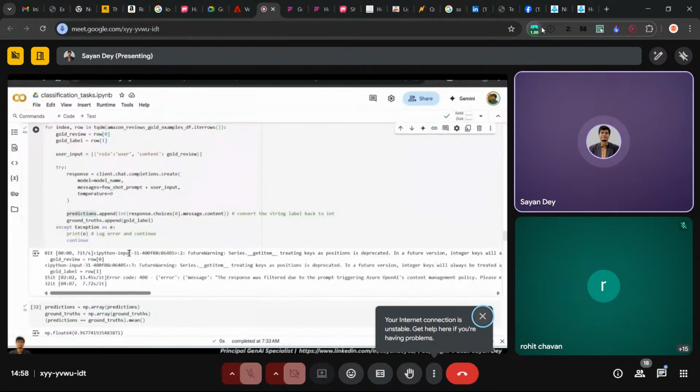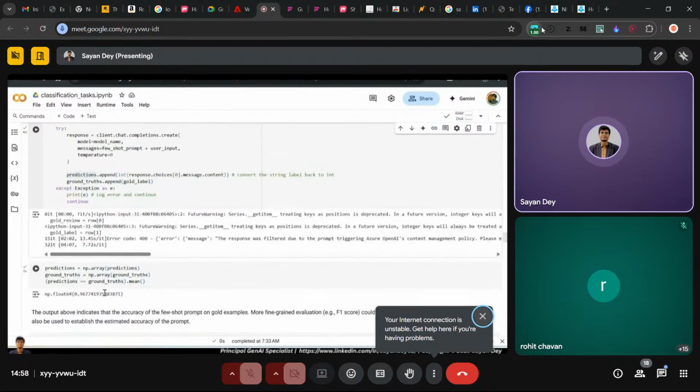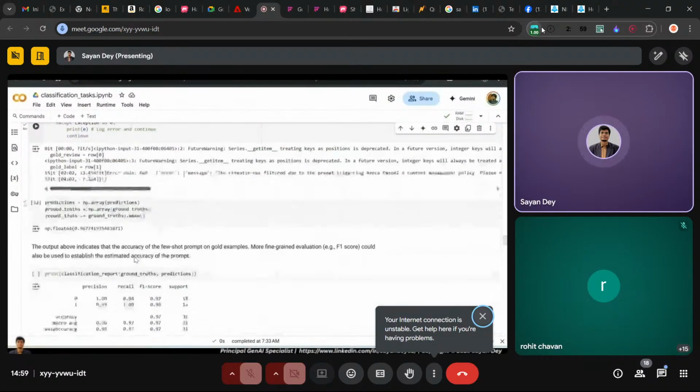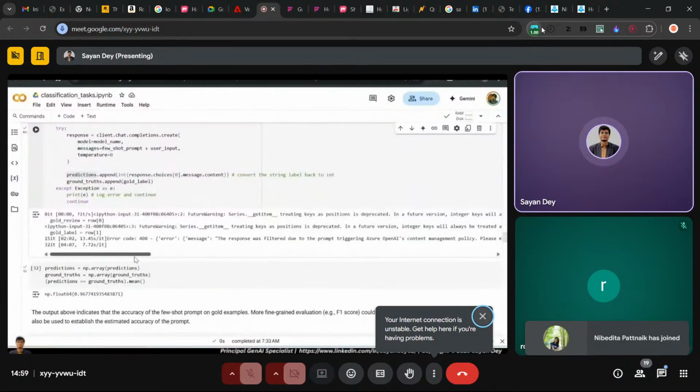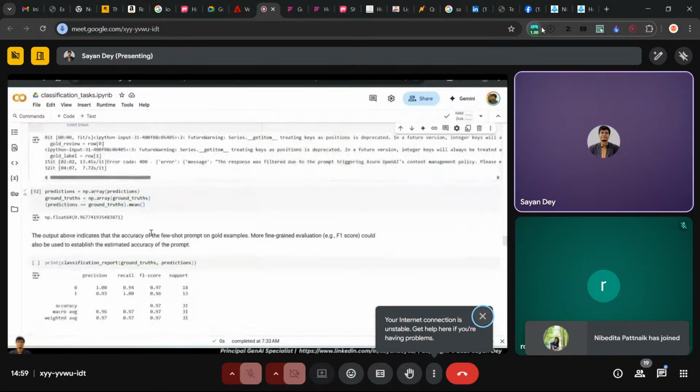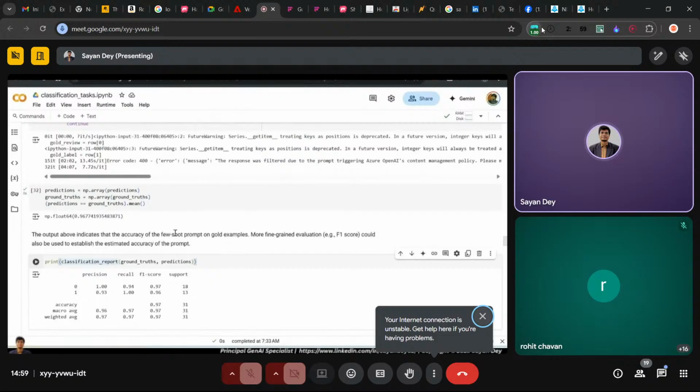And it is complete now, and you can see we're getting 96.774% accuracy, which is quite good. It's a pretty good number. Now, for iteration 2, what you can try to do is go back and make some modifications in the prompt, and run it again. This is how we can test out our prompt templates.